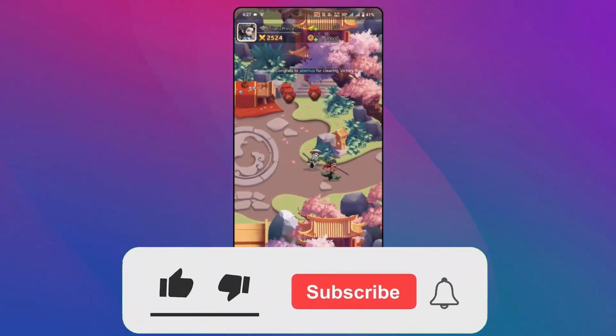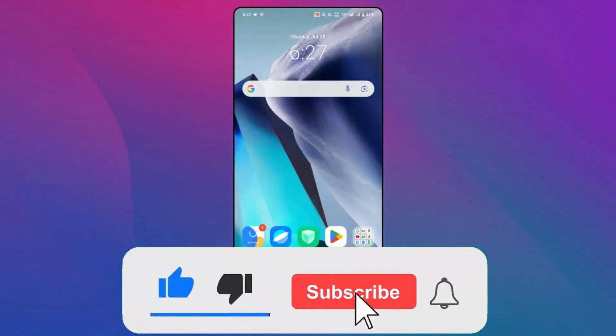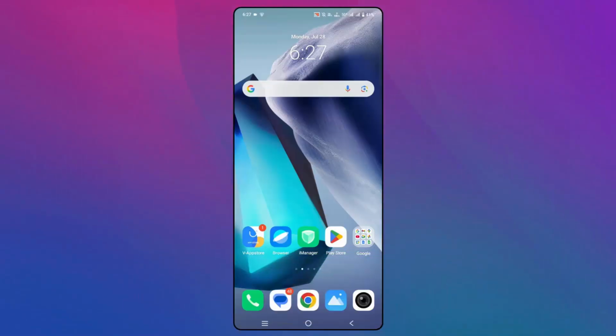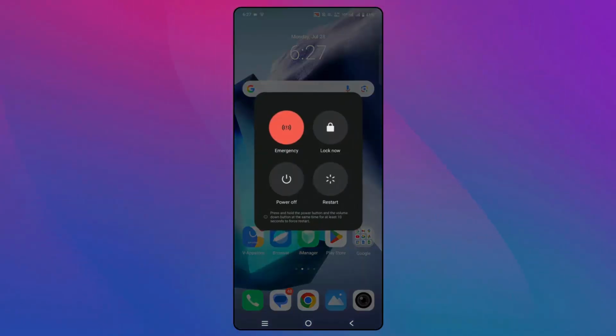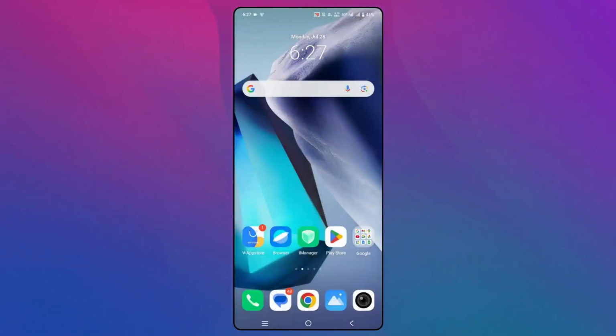So what you need to do first is simply restart your device once. For that, simply press the power and volume up buttons and then click on the restart option. Once your device restarts, try to launch the game and then check if this works for you.